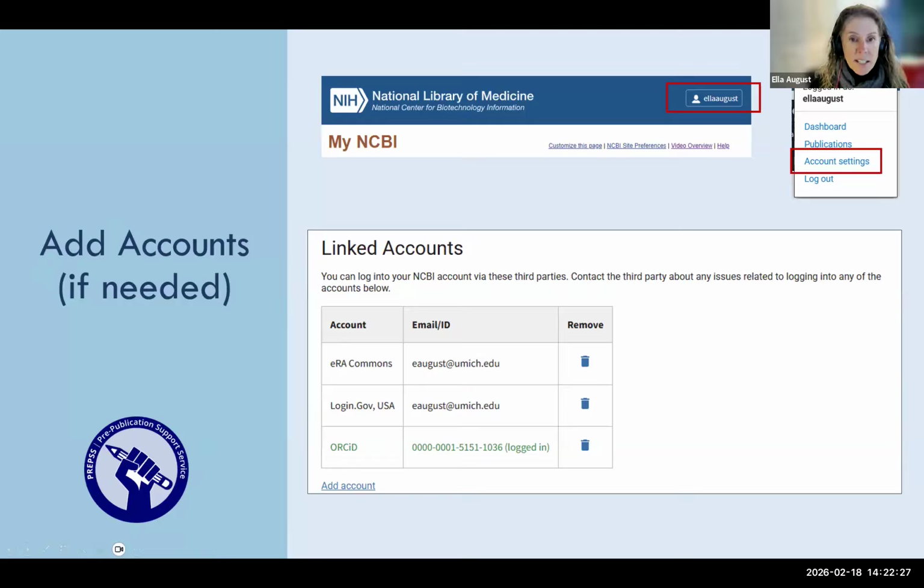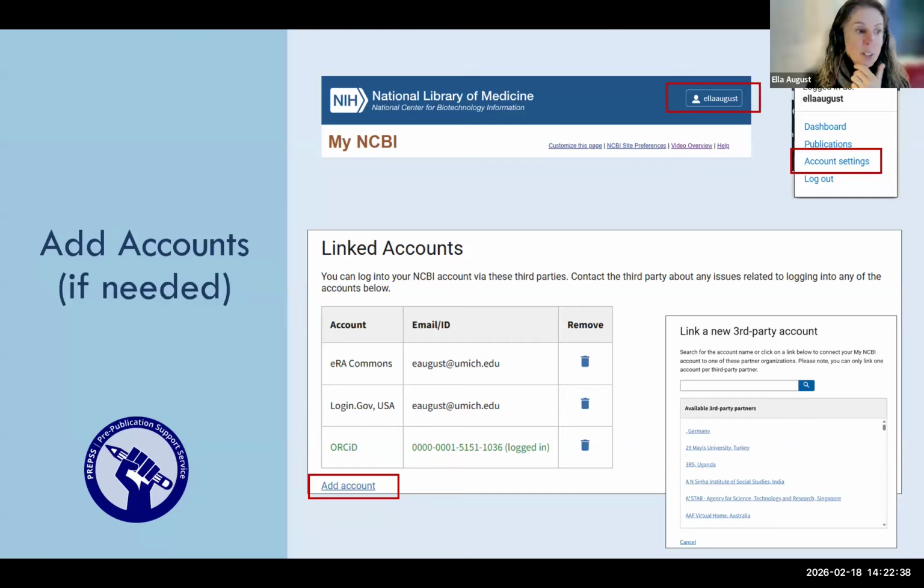However, if you did need to add an account at this point, you can click this button here, and that will bring up a menu. And you can type into this little search box, ERA Commons or ORCID ID. And those menu options won't appear for me because I'm already linked up, so I can't really show you how to do it. But take my word for it, those options should be there. And then you could just go ahead and add them. So once all your accounts are showing up, then you're in a good place.